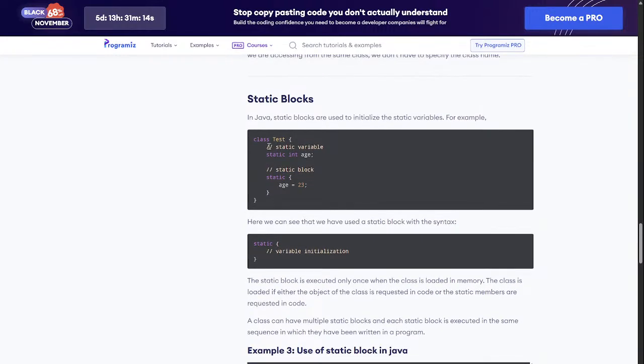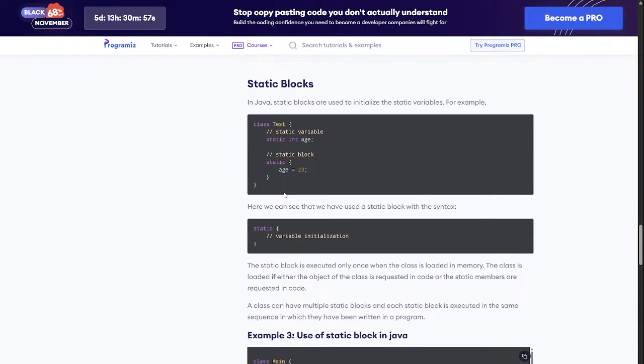So static blocks. In Java, static blocks are used to initialize the static variables. For example, class test, static variable. This is the static variable right here. This is the static block right here. Age is equal to 23. All right. So here we can see that we have to use a static block using this syntax. This is called a static block, guys. This is a new thing which has come up now.